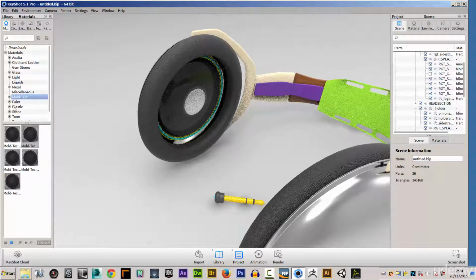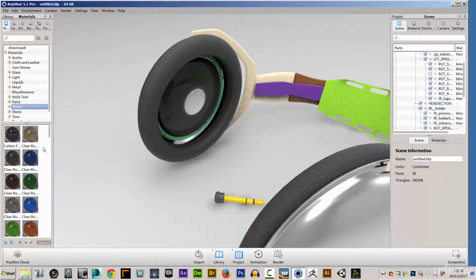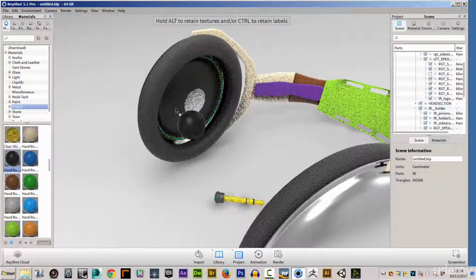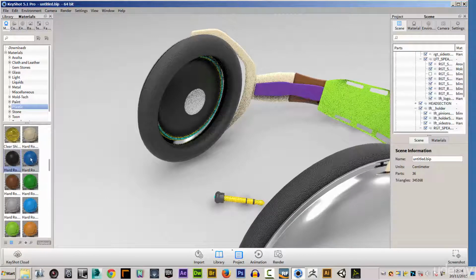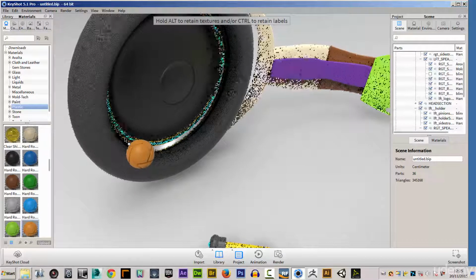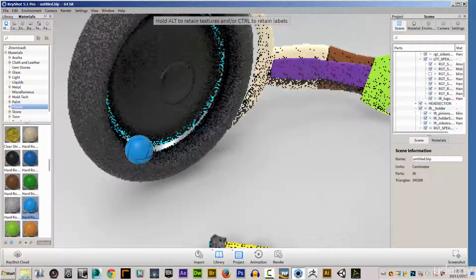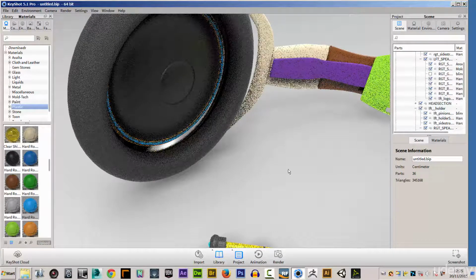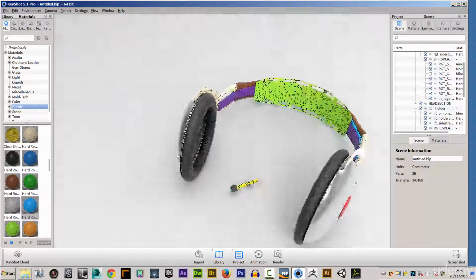So I'm going to go back into the plastics and I'm going to choose a matte plastic, something like this black. So I'm going to drop that in there, and I'll probably drop that in there as well. Where I've got these colours in here, I'll just quickly drop a colour in there, a matte plastic again, and one in there. Okay, so that's our basic bit set up.